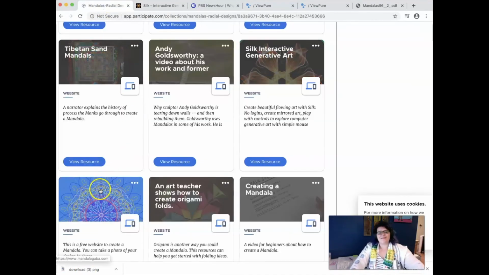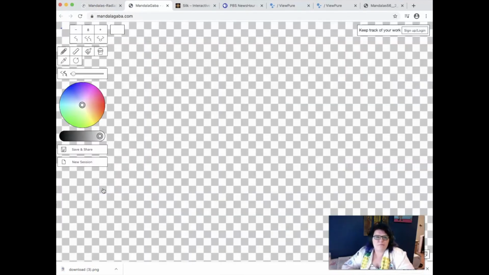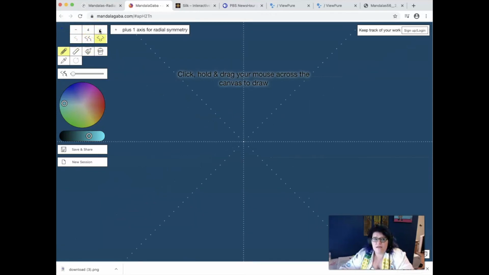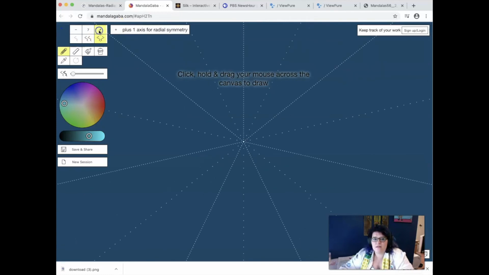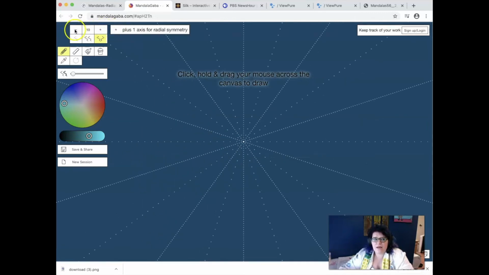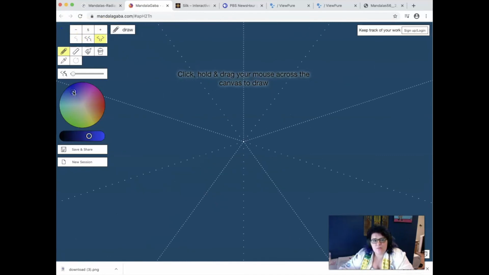There's a second Mandala computer option at Mandala GABA, and for this one, there's some more controls. This number up here is the plus one access, so if I add to this number, do you see how we're getting more, I'm going to say pie slices right now? So I am going to back me down to, let's do 5. You can pick your color.